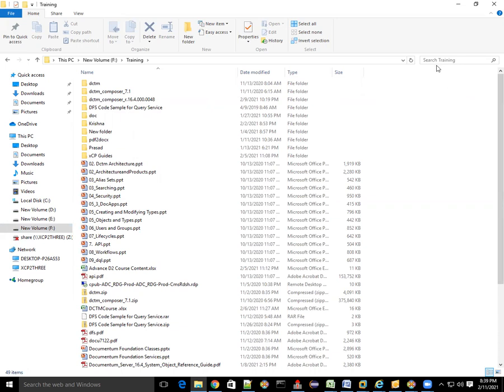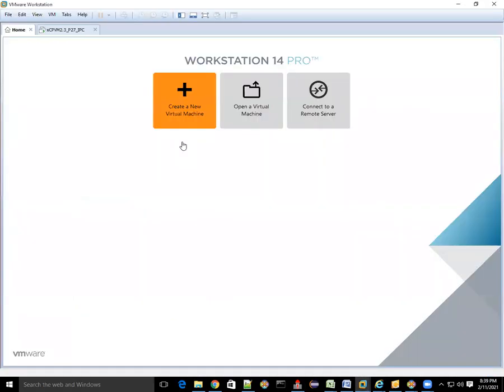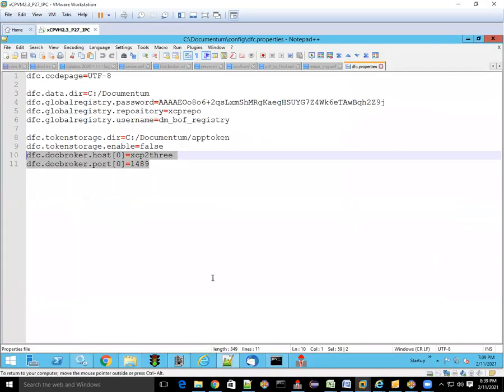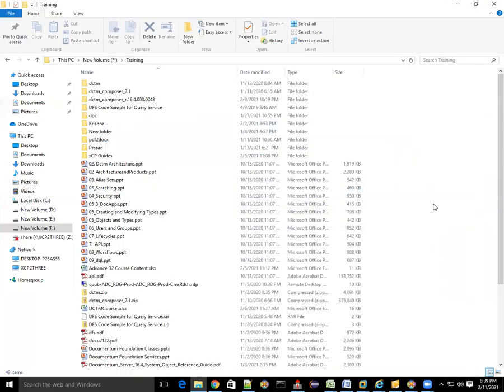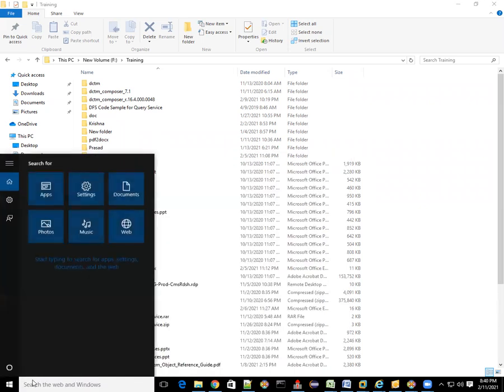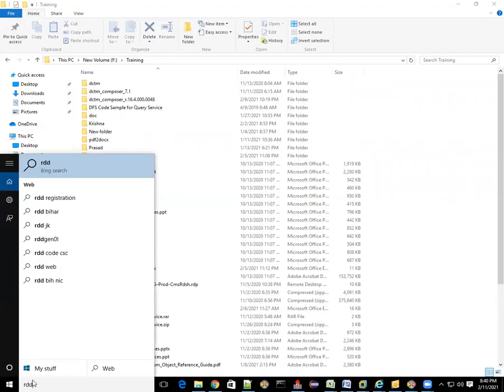Yes. After configuring the DFC properties, you should have a credential. The admin team provides you the credential, and you can log in to the server directly, the same way you log in on your laptop. You have to do the RDP, the remote desktop connection.